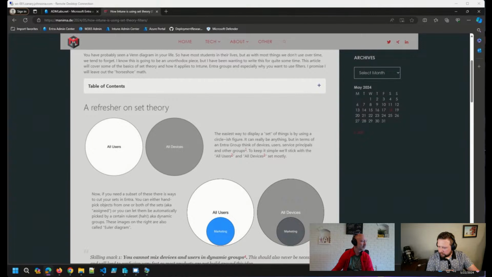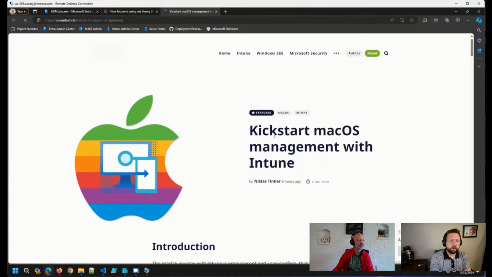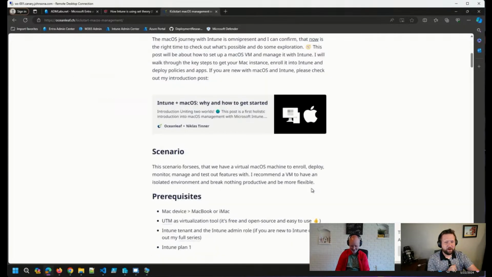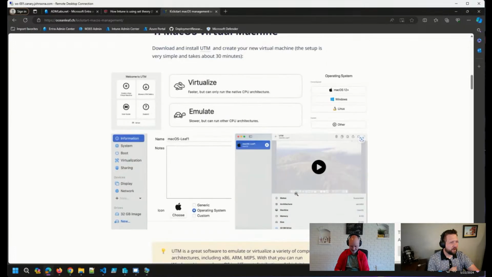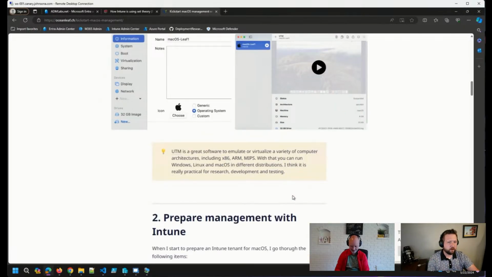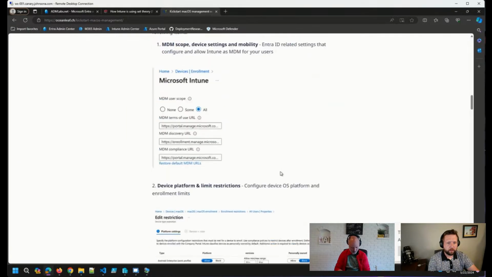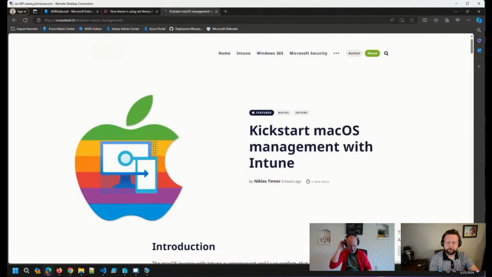A couple of other things that I came across here. A blog post from Nicholas Tinner, basically kickstarting macOS management. It's a 5-minute read according to the estimate on the blog post. I'm sure if you were going through it step by step, it might take a little bit longer than 5 minutes. But of course, any of these quick start guides, getting in and doing some of these new things, I think are worthwhile. So thank you, Nicholas, for putting this together.